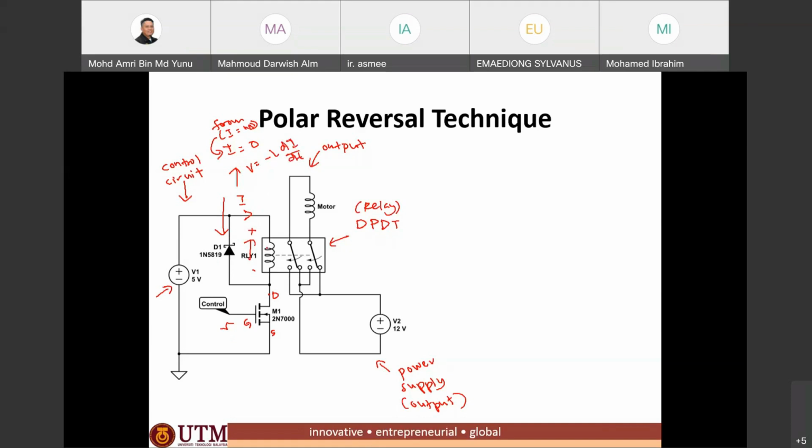Okay, so to avoid the generation of the back EMF, we give a diode here. This diode is D1F5819. When the load is de-energized, the diode becomes forward biased. The stored energy is dissipated back through the coil, and then the voltage driver is clamped to 0.7.